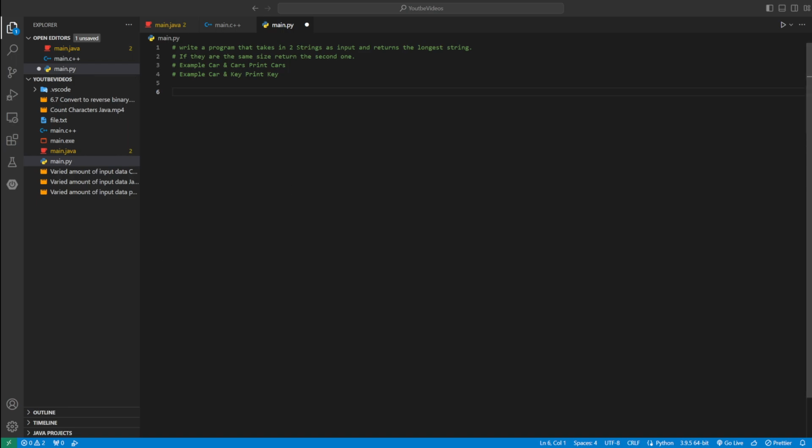Today we're writing a Python program that takes in two strings as input and is going to return the longest string. So we're going to ask the user for two strings and print the longest one. And if they're the same size, we have to print the second string. So here's an example. If the user enters car and cars, cars should be printed because it's longer. But if they enter car and key, we have to print key, which is the second string.